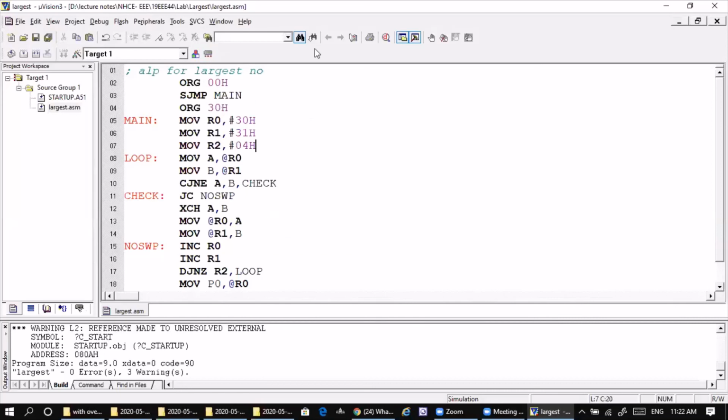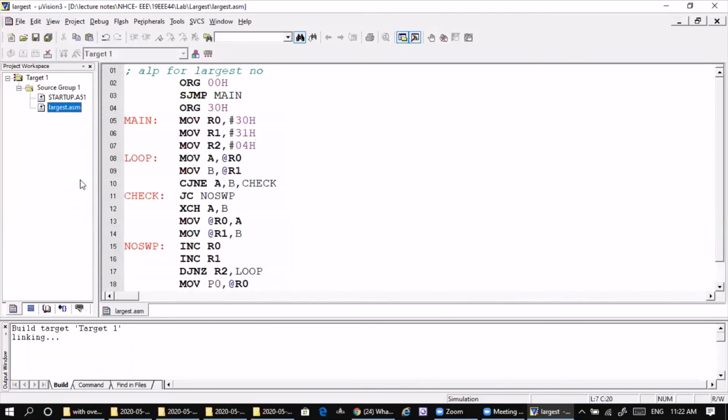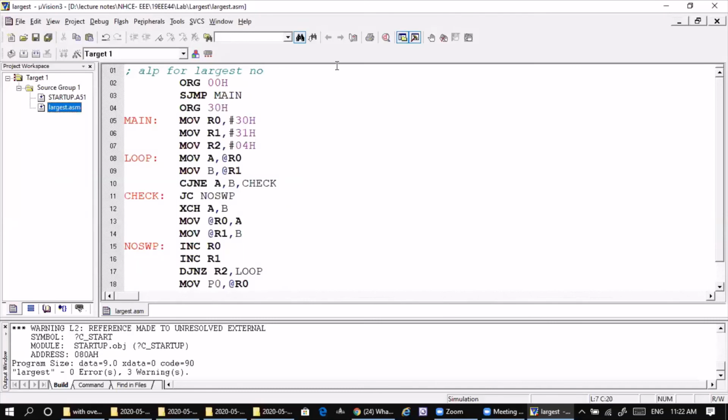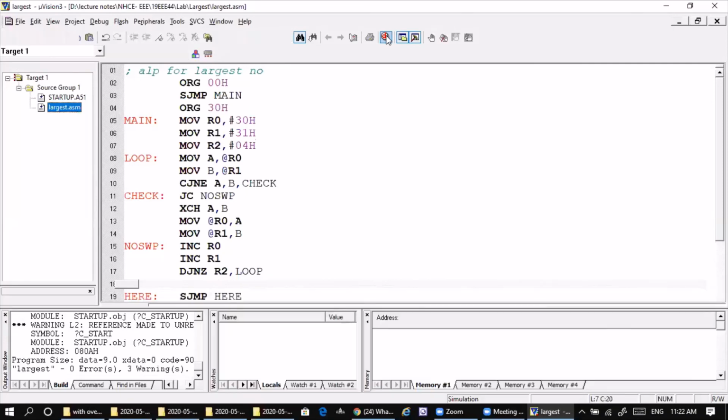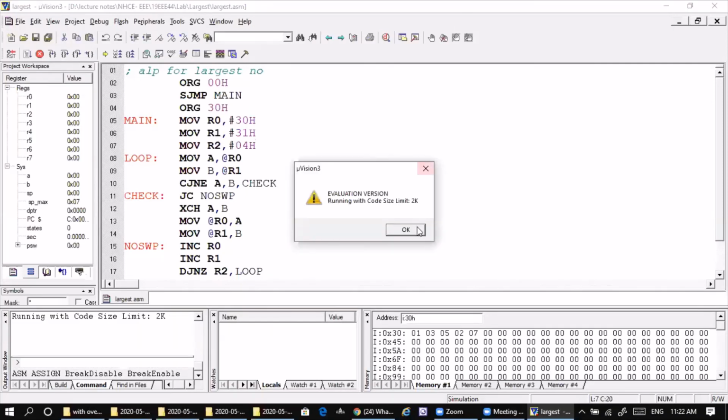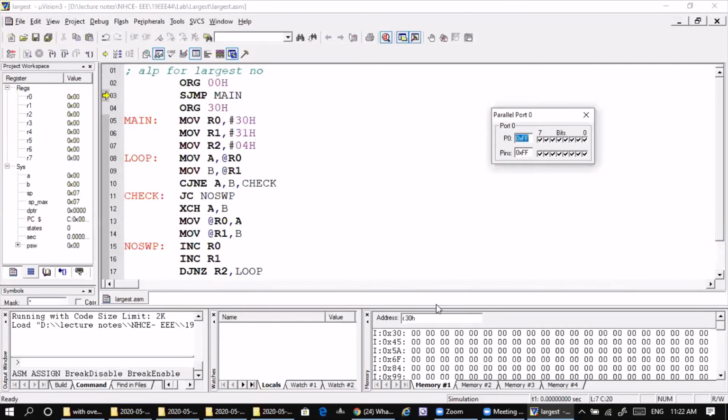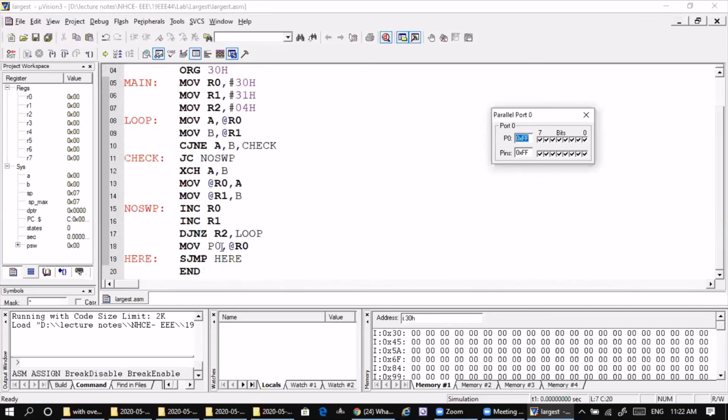First, let us simulate this. Right click on the largest number, then build the target, then start your debugging. So we started debugging, then you can give any values. You can see that we have used the port also here, P0 at R0. Whatever is there at R0, that will be the number that we take to P0. So separately we will show the largest number here.